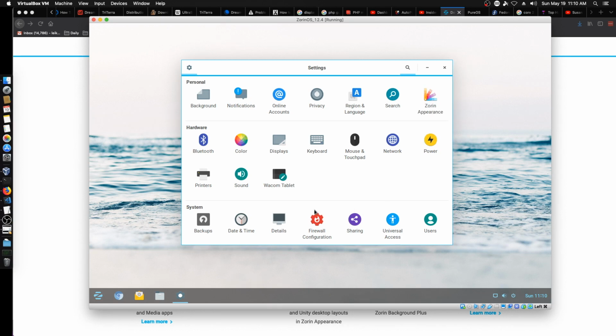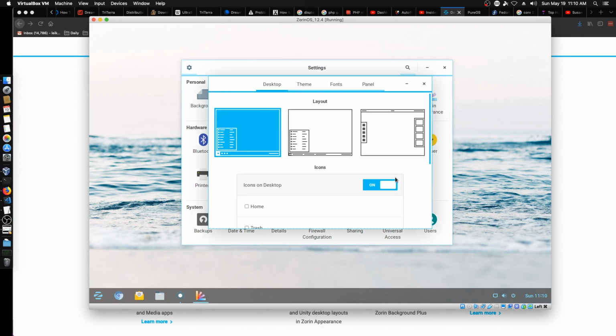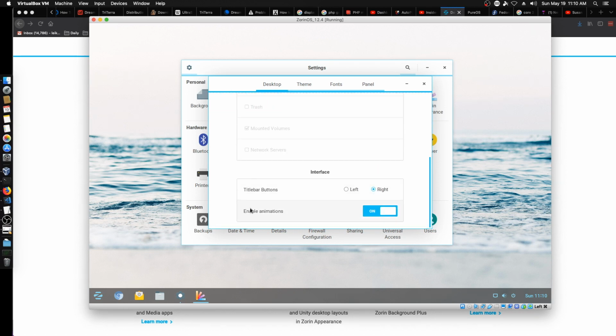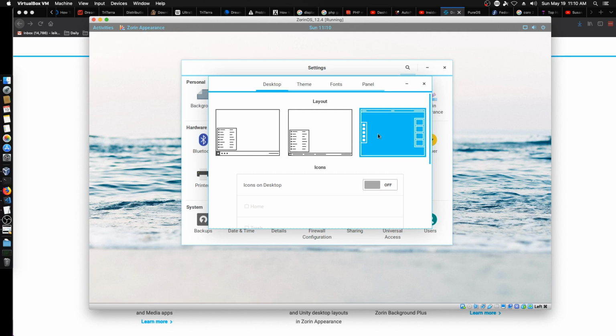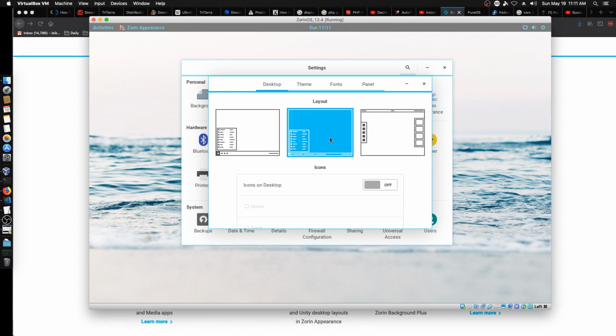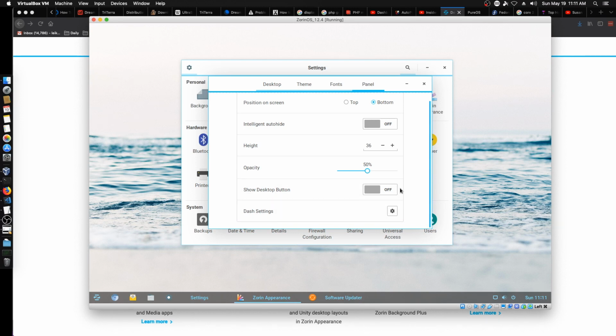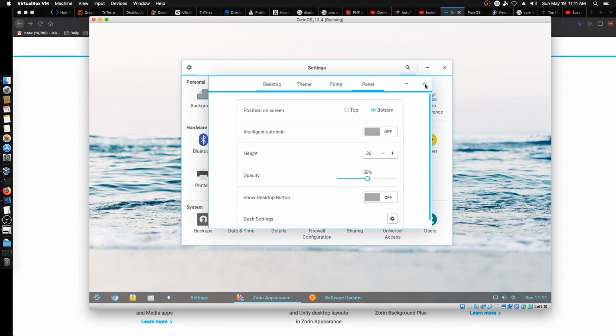Zorin appearance. This is one of the things that really kind of sets it apart. So I don't like icons on the desktop. That's kind of a pet peeve of mine. Title bar buttons, it lets you mimic the Mac kind of thing by moving the buttons to the left. We can change our location of the icon bar, left side, or we can do bottom, the theme, the panel, and then on the bottom, show desktop button is off, and we'll just stick with that for right now.